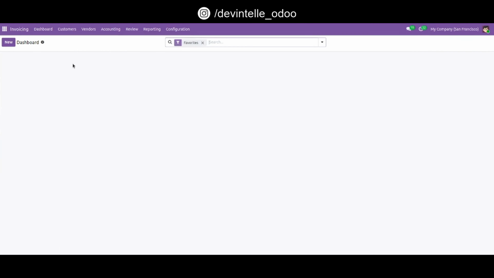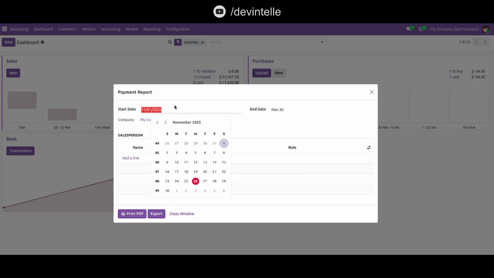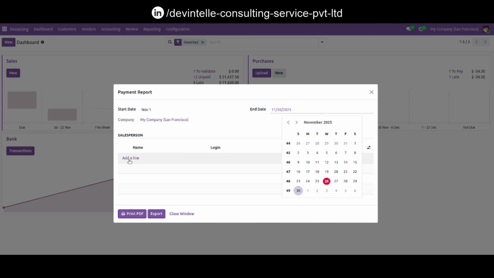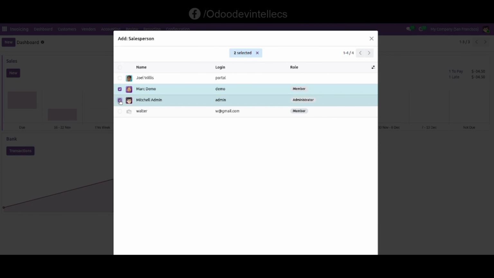First go to the Invoicing app, go to the Reporting menu and see here this menu, Payment Report. Now click on it, select here the start date and end date. Company is My Company, and select here the salesman. Third page for print. I want to print for demo and admin.